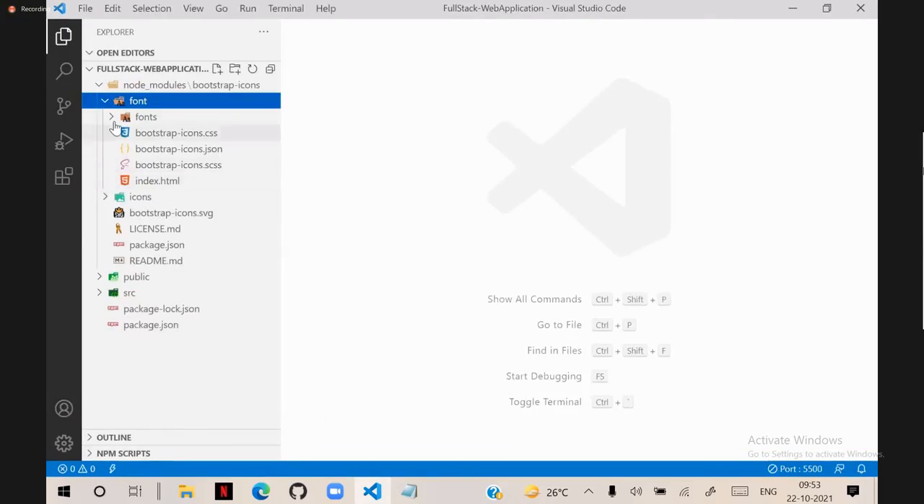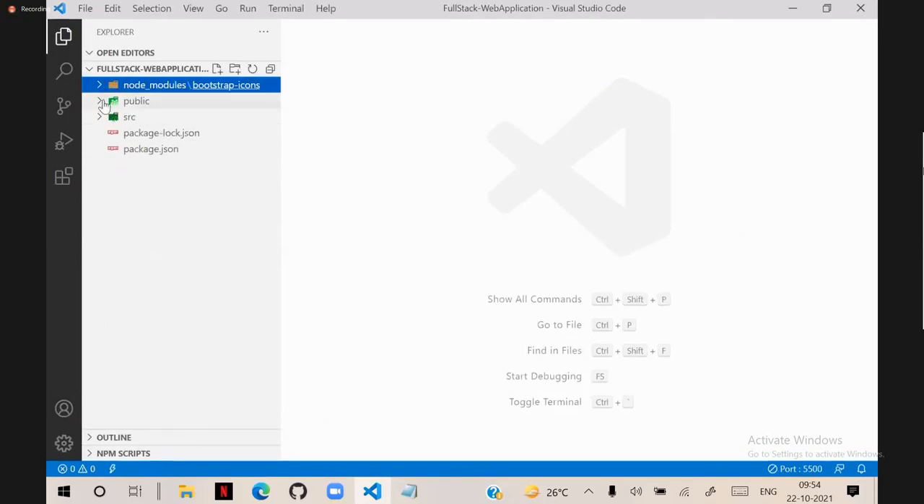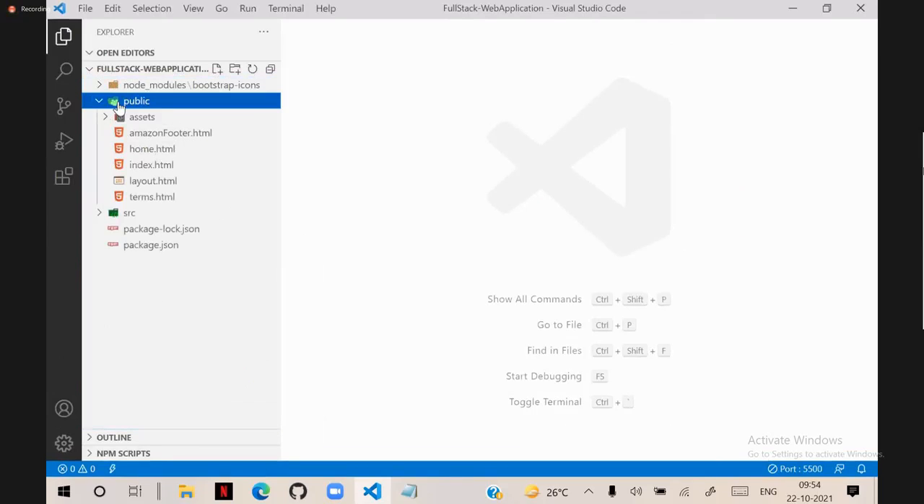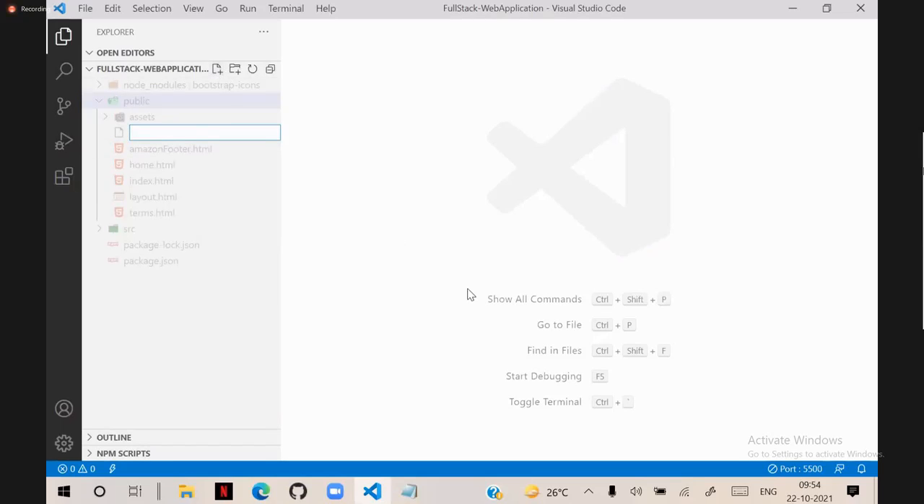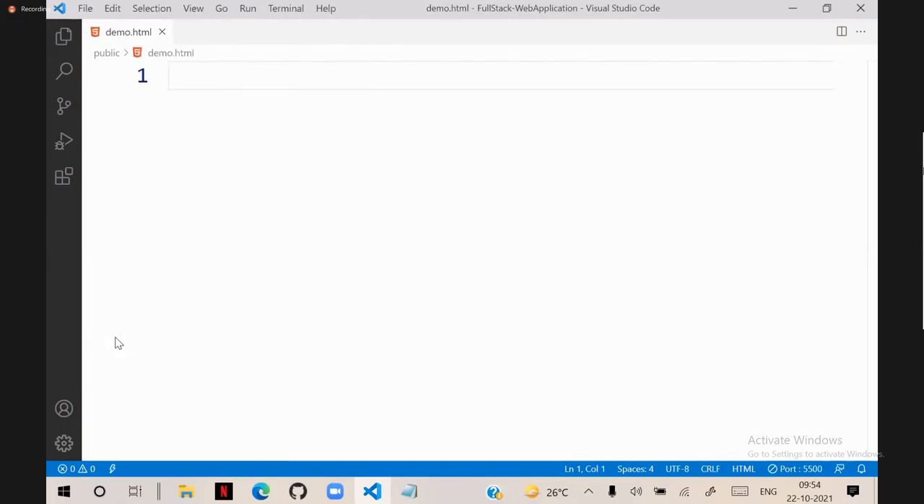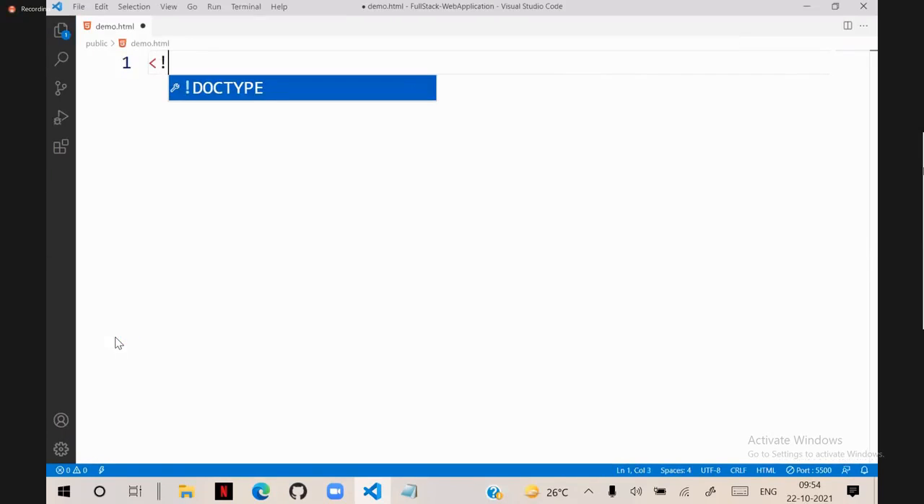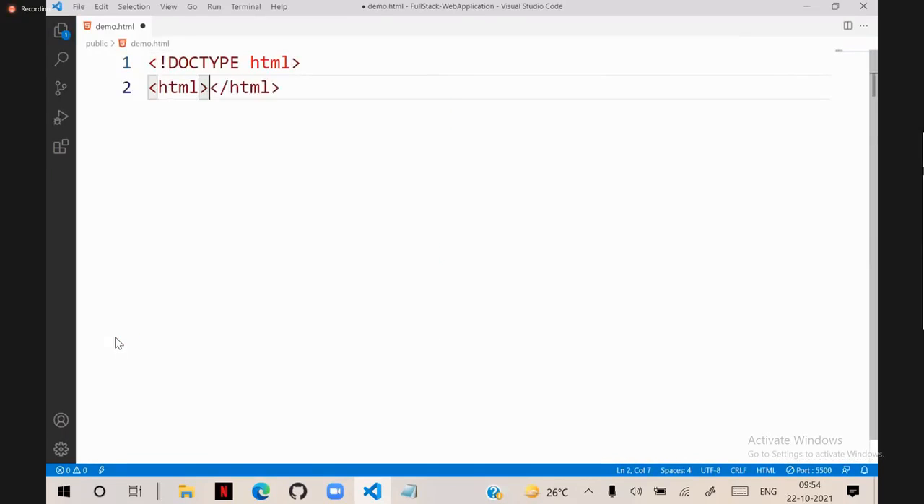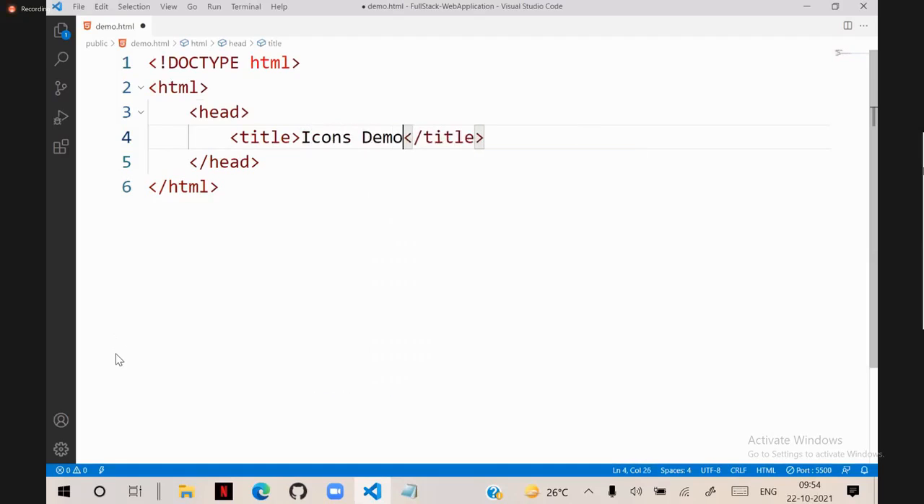So I will go to the page here now. Our page is in the public folder. In the public folder, I will create a new file. I will name it demo.html, simple demo.html. And in this file, we have to design the basic HTML structure: doctype html, head, and title is some icons demo. And here we have to link that CSS file.